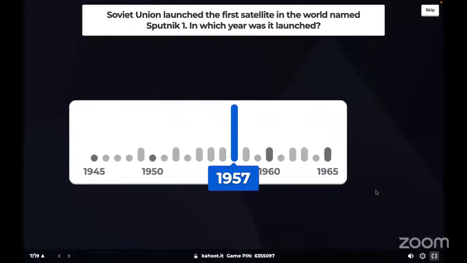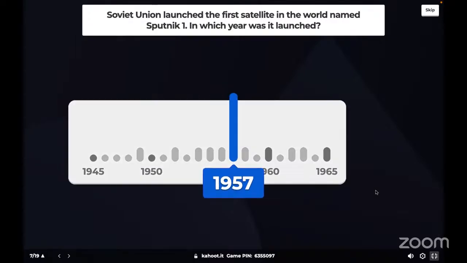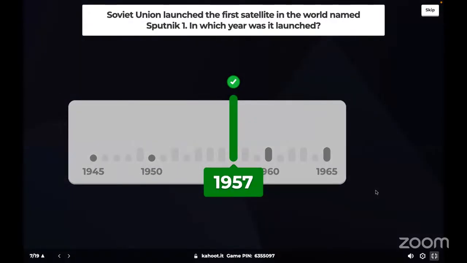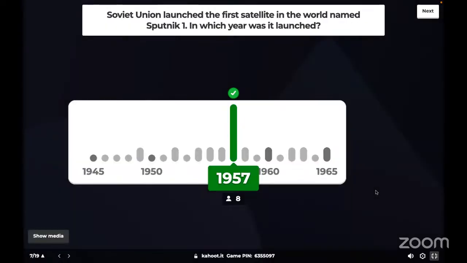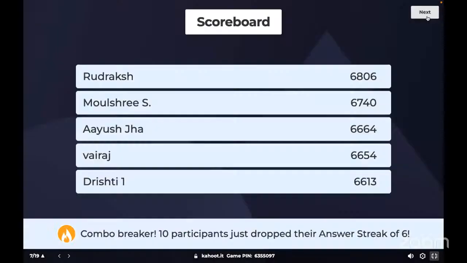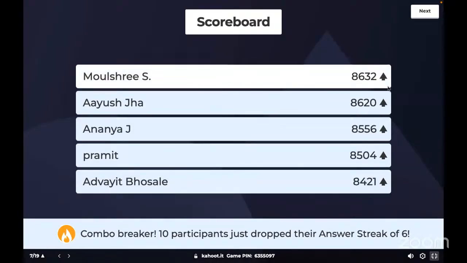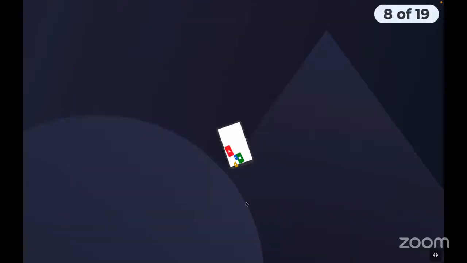And the very first satellite was launched in the year 1957. Correct. Okay, so Sputnik 1 was the very first artificial satellite ever launched into space, and it was launched in the year 1957. Okay, let's see the scoreboard. Oh, a lot of changes now. So Molshri is now on the top position with Ayush on second position, Ananya on third position, Pramit on fourth, and Advait on fifth position. Okay, so let's see the next question.